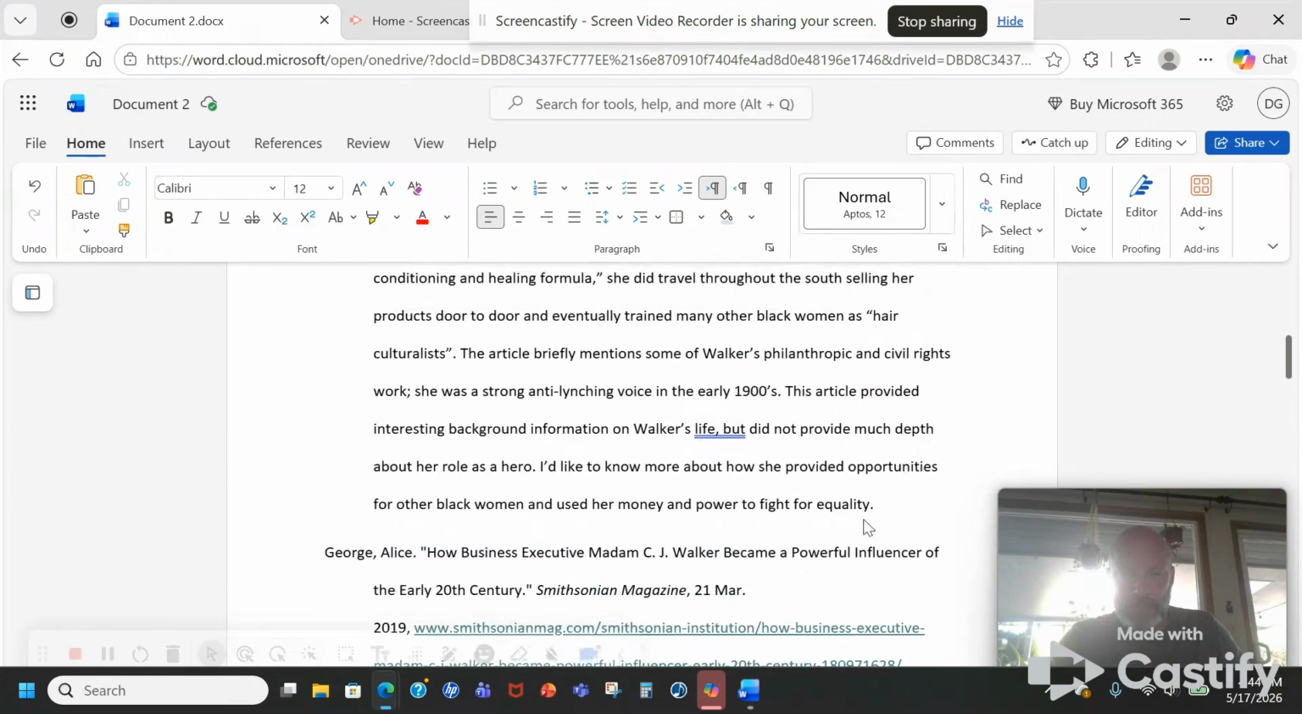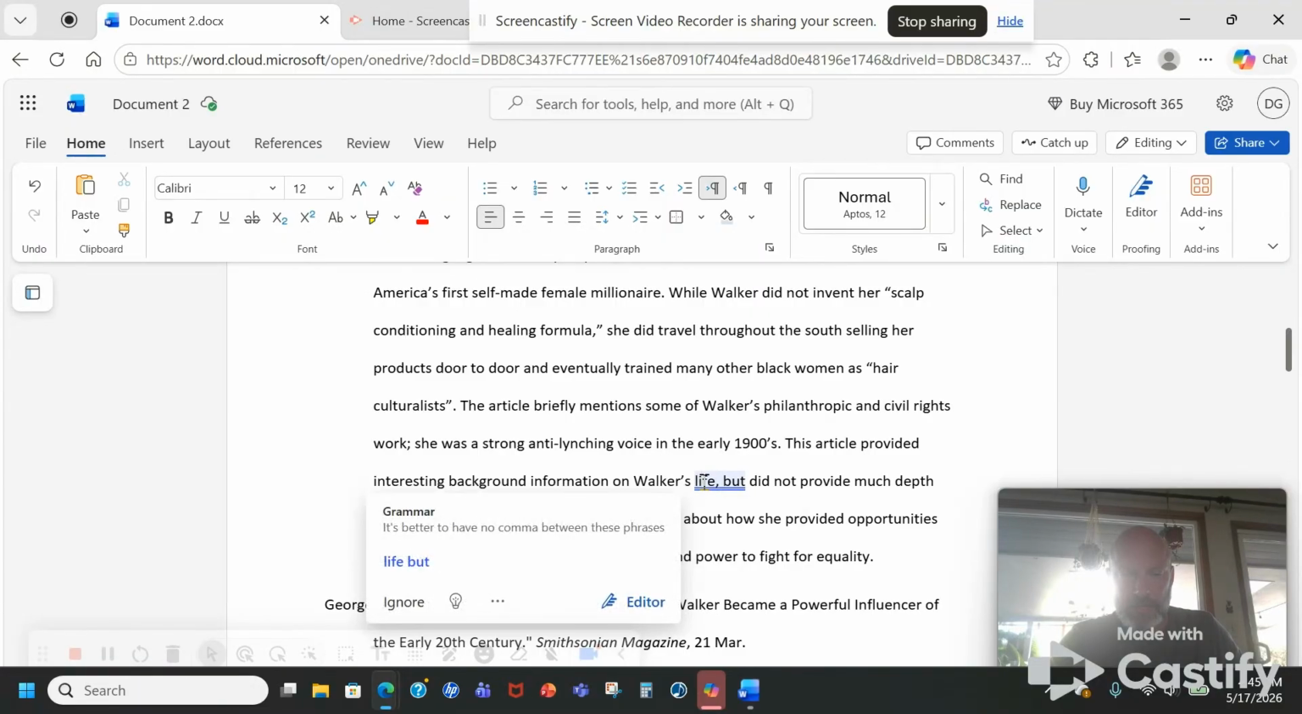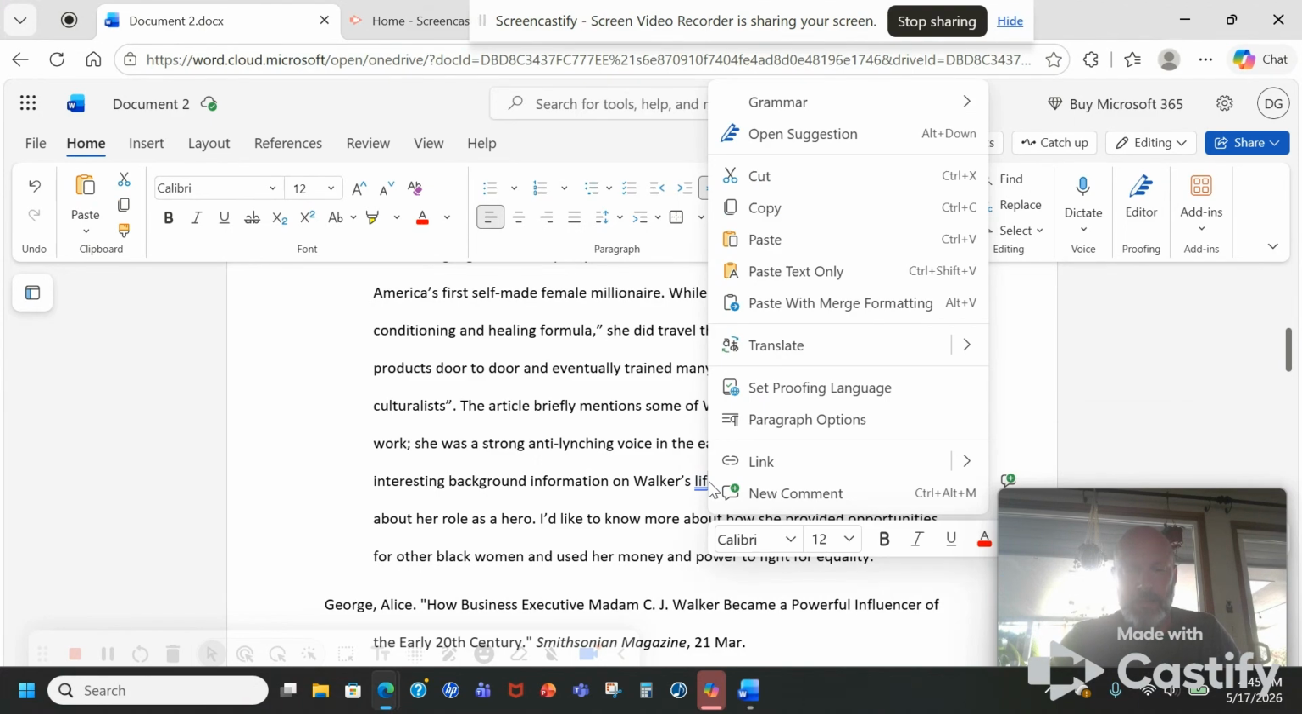Is there anything else? Let's see. Oh, here's one. Doesn't like this comma right here. The article provided interesting background information on Walker's life, but did not provide much depth about her role as a hero. Oh, okay. This second part of this sentence needs to have a subject, which is the article is the one that did not provide much depth, but I didn't actually say that. So if you don't have a subject in part of a sentence, you actually don't need that comma.